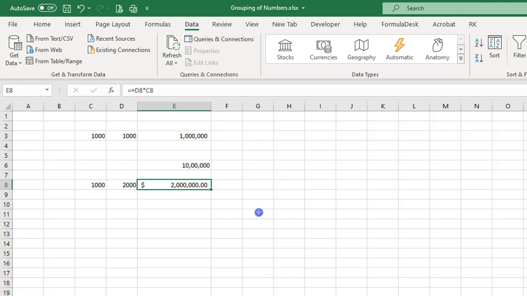So there is a simple one time less than a minute task with which you can get this type of grouping with lakhs and crores. Let me show you once.